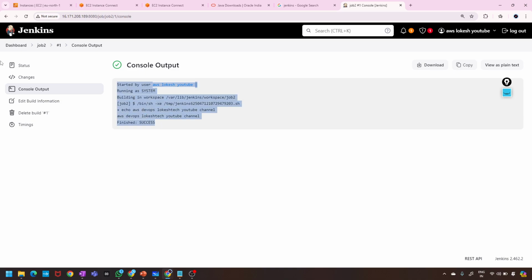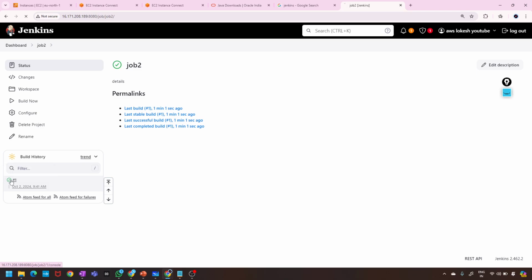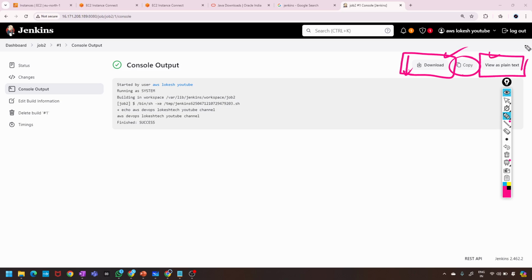Again, succeeded. Now I'll show you one more thing. After clicking on this console, you can see other options. See this download. Whatever you built, if you want the details, you can download them as well. If you want to copy, you can also copy that. If you want it as plain text, you can take it as plain text, because as a DevOps engineer, your work is to build the entire code.